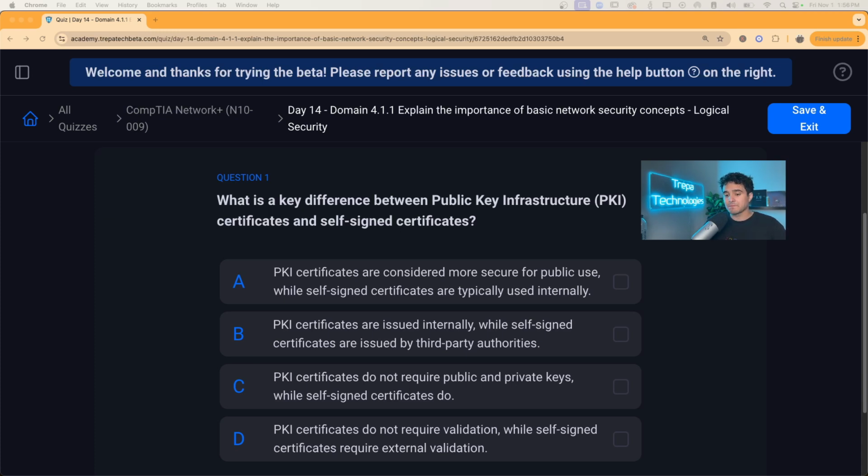So question 1, what is the key difference between public key infrastructure certificates and self-signed certificates? And what we mean by that is, with PKI, we have certificate authorities that are trusted by web browsers. Self-signed certificates, it's exactly what it says. Just a user signs it or individual signs it. It's not backed by a certificate authority.